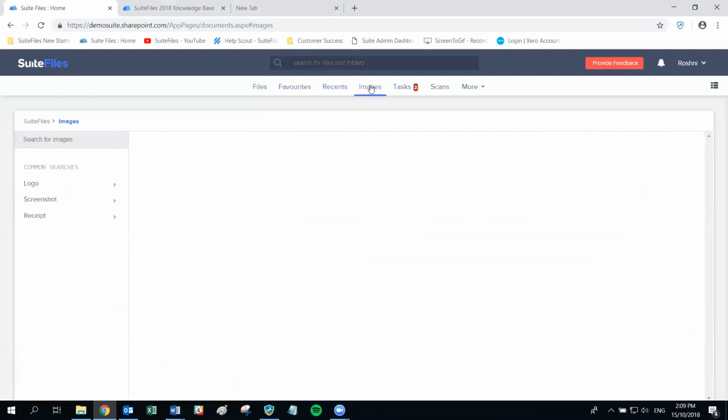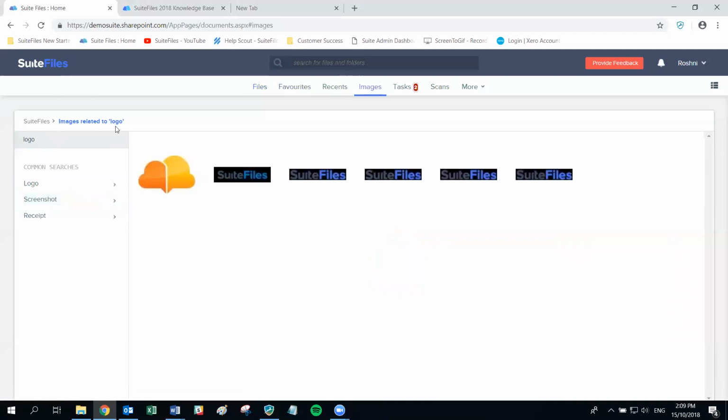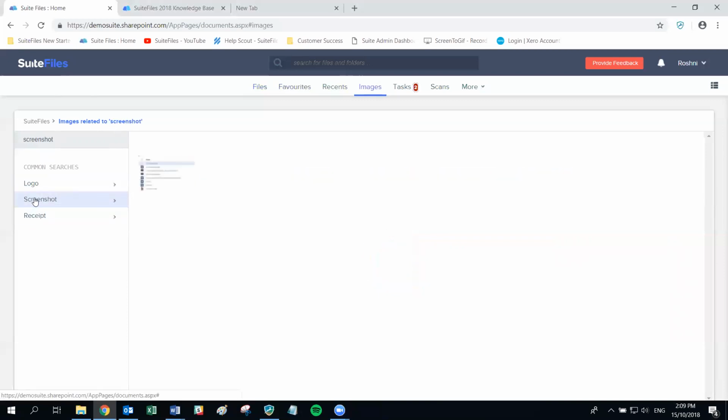The images option here is simply a search specifically for image file types, and you've got a few common search options here such as logos, screenshots, and receipts. They just search for that keyword of logo or screenshot to help speed up the search process.